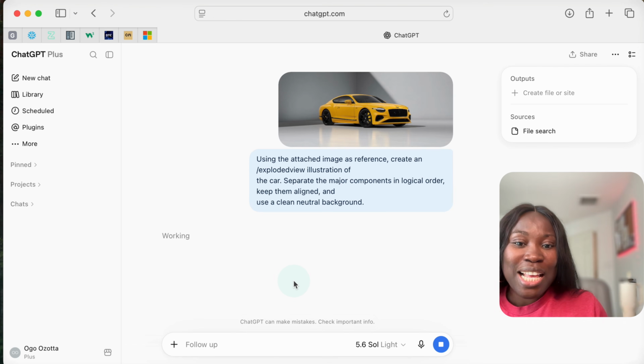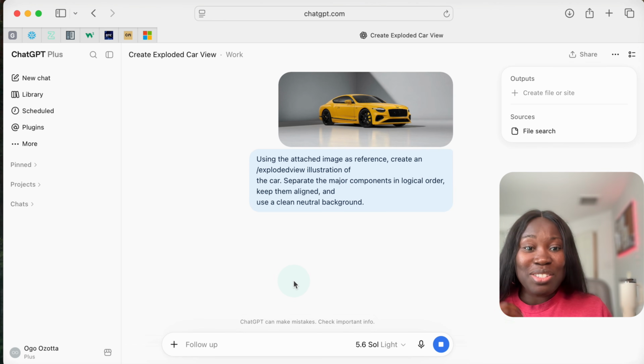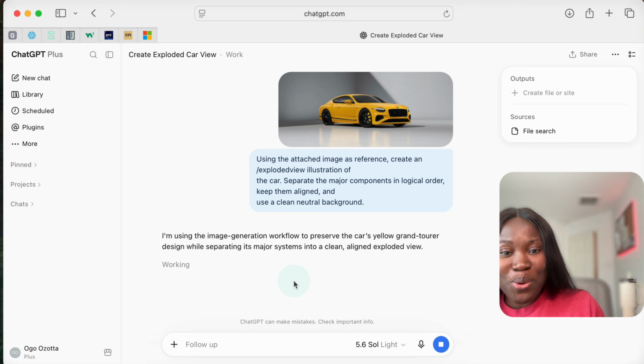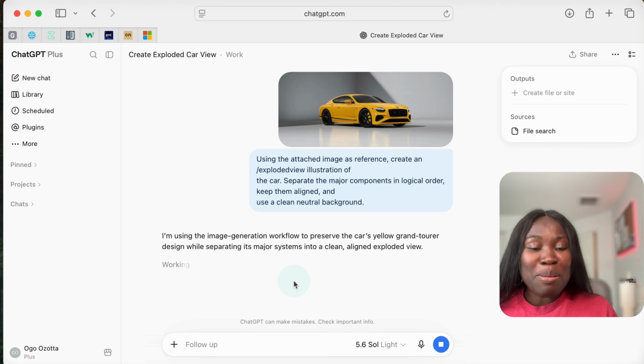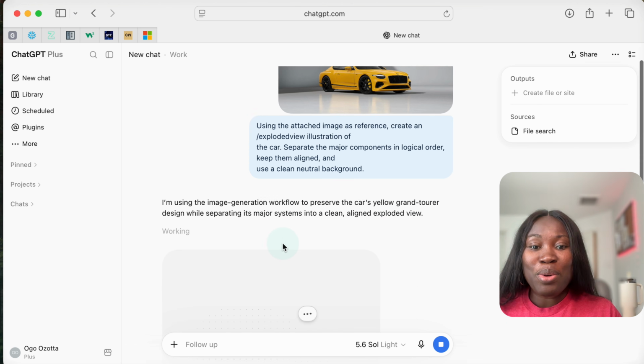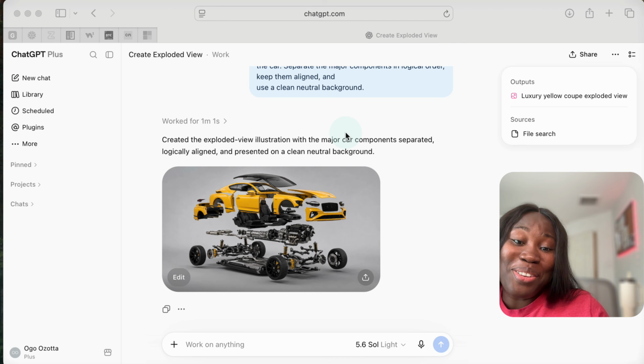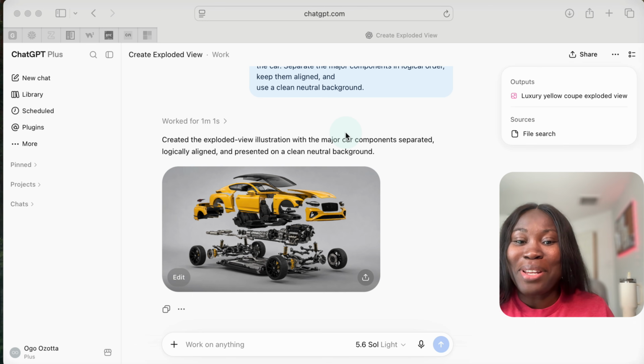So the prompt is, using the attached image as reference, create an exploded view illustration of the car. Separate the major components in logical order, keep them aligned, and use a clean natural background. Let's see what it's going to do with this image that I've given it. Wow, there you have it. This is the exploded view of a car.